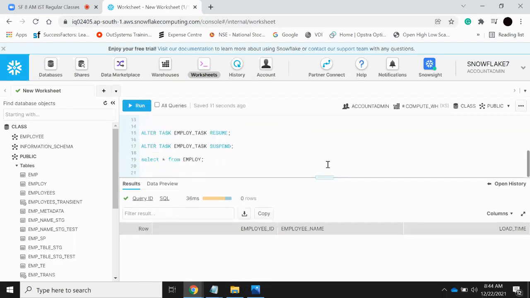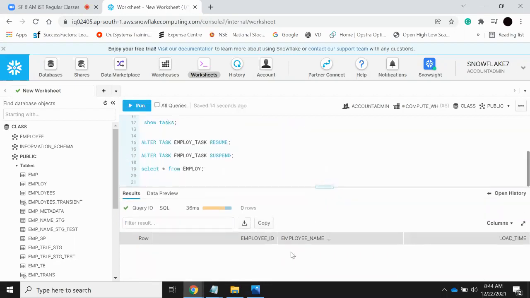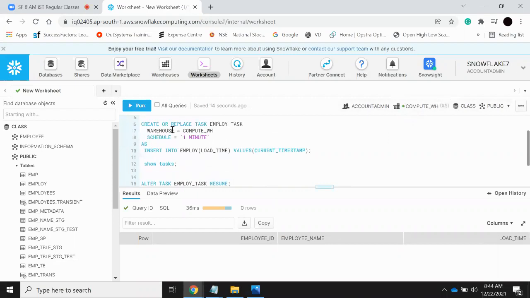After 1 minute, you will be able to see the records in this table. Every 1 minute it will try to insert new records into this table: employee ID as a sequence number, employee name will be Snowflake, and load time will be the current timestamp. And one more thing, observe this. It turned green. It means the task has been started. It is utilizing this compute warehouse. When the compute warehouse is idle, not in green color, Snowflake will not charge anything from us.